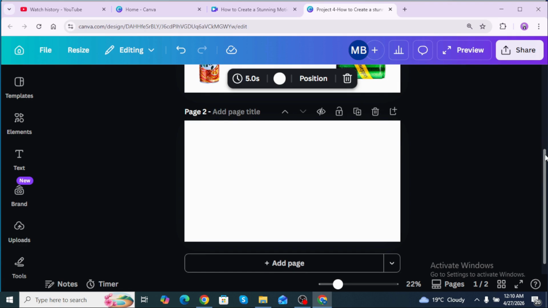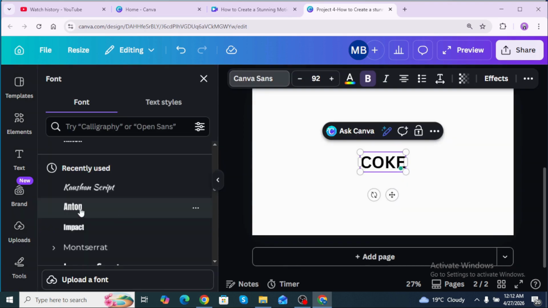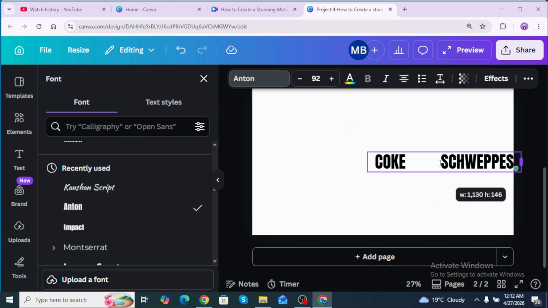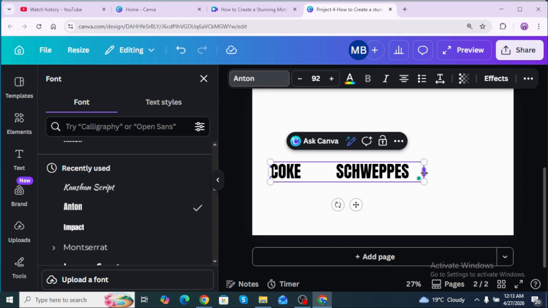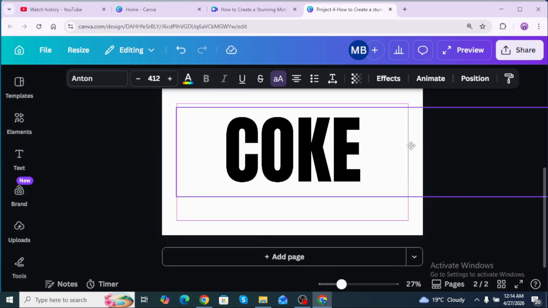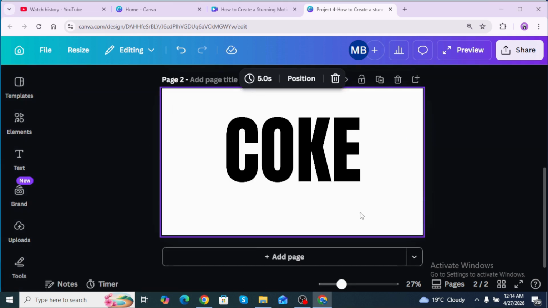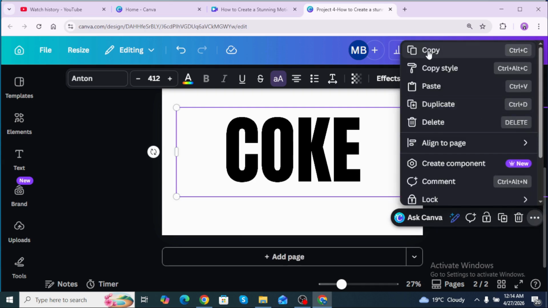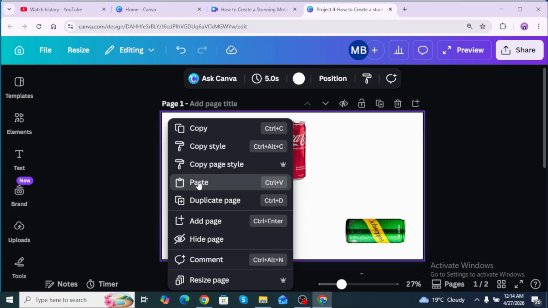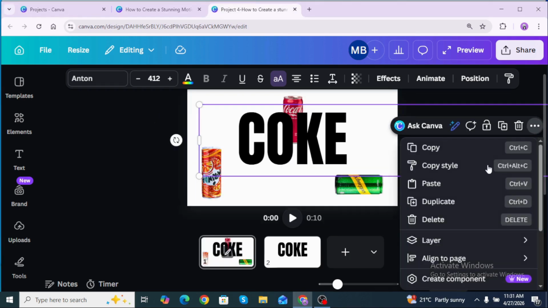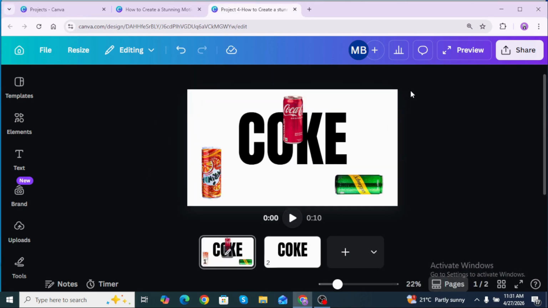Next, I'll open a new page and type my text and change the font to Anton before increasing the size. Once done, I'll copy and paste the text onto the first page. Then I'll go to Layers and send it back to the page.